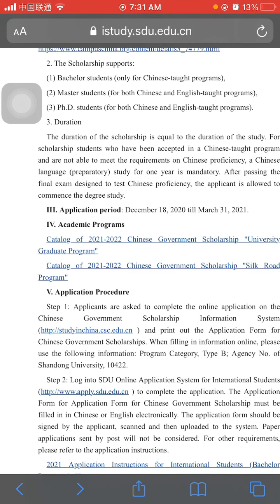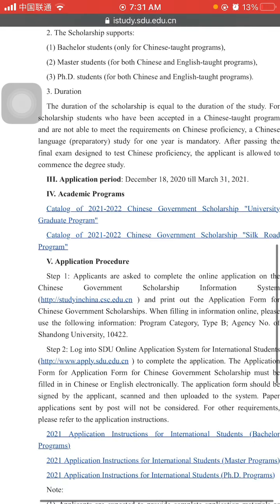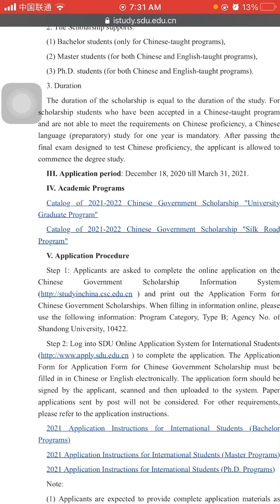So let's keep on. Application procedure. So step one is applicants are asked to complete the online application on the Chinese government scholarship.